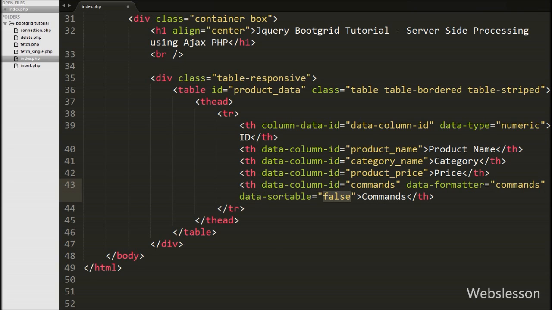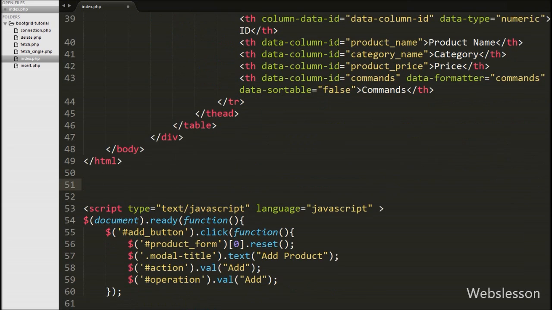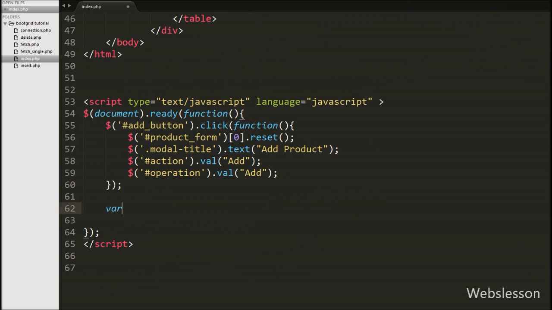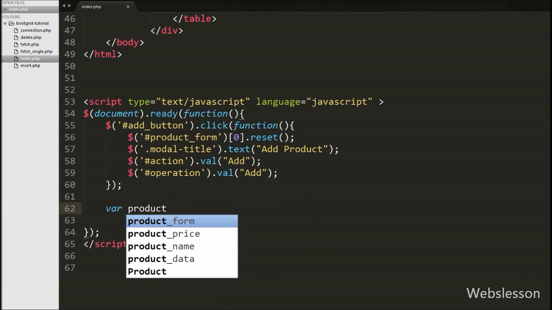Here data-formatter equal to commands defines the formatter. In this table cell we have put command buttons like edit and delete, so if you want update and delete buttons with the Bootgrid plugin then you have to define them by this commands data-formatter value, and data-sortable equal to false means Ajax sorting is disabled for this table column. If we had not written this on the column, then Ajax column sorting would be enabled by default on all columns.